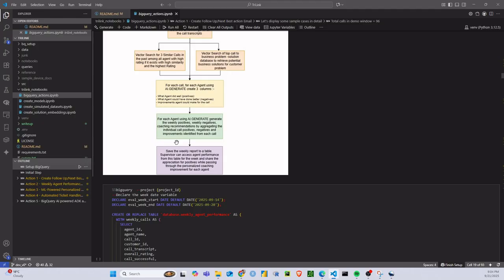So at the end of this whole process, we are going to create a table which will have all the agents. In our case, we have 10 agents. For all the 10 agents, what were the positives they have done this week, what were the negatives or the drawbacks of their approach this week, and then what kind of coaching material to improve on their positives. This is available to the supervisor, so they can easily look at this and then provide guidance towards the agents.